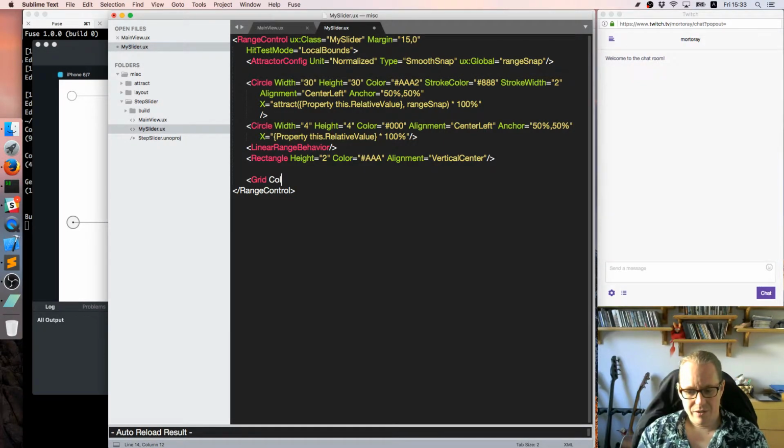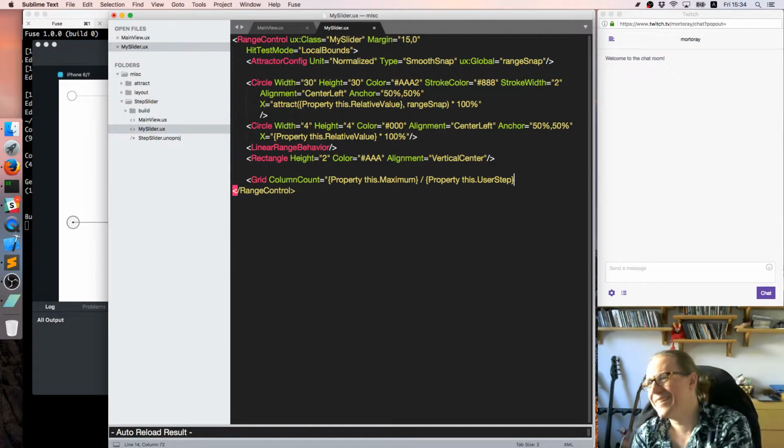Column count equals, now this is going to be a bit tricky. We need the range of this control. Let's just assume it starts at 0 for now. We're going to say property this dot maximum divided by property this dot user step. This tells us how many columns we have. Let's just hope this is an integer so it works. I've never actually done this bit before.